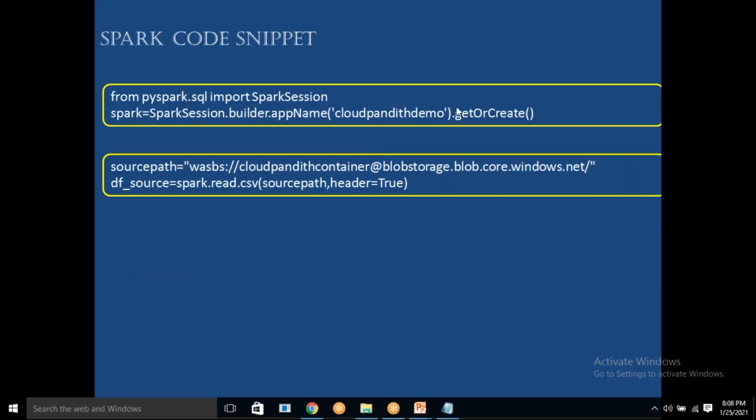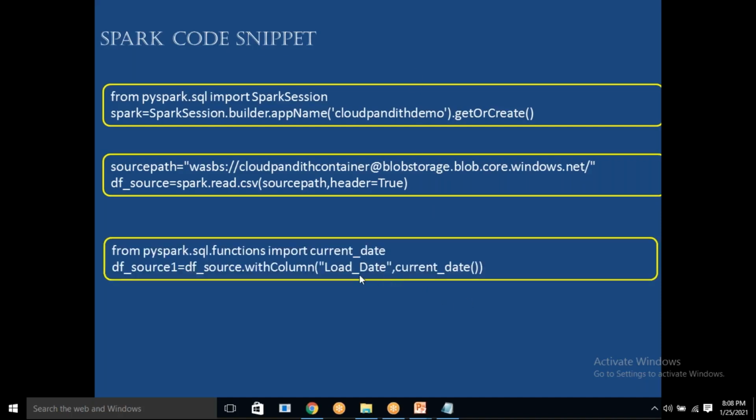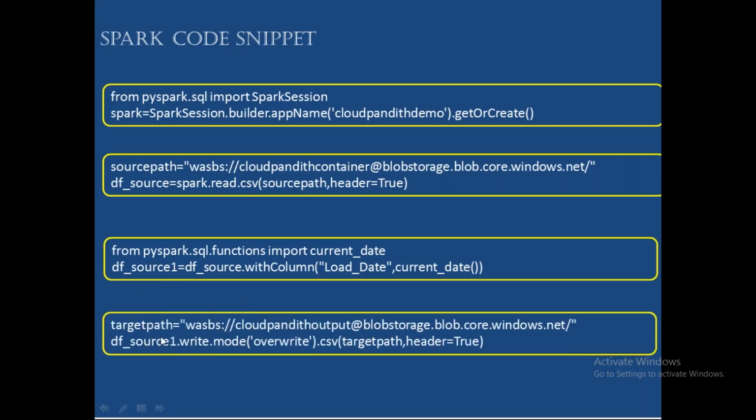Just give me a minute. We'll add the column. Okay. So it will add columns. So it is going to add the new column, that is load date, and it is going to generate today's date, current_date. So this is my df_source1. So what I need to do? This df_source1.write.mode("overwrite").csv(target path).